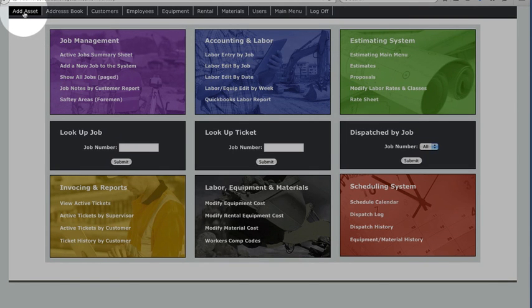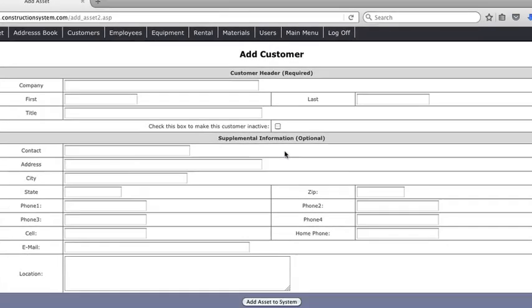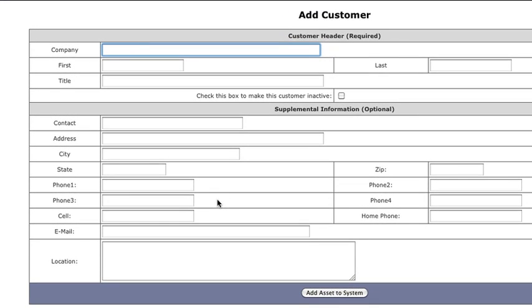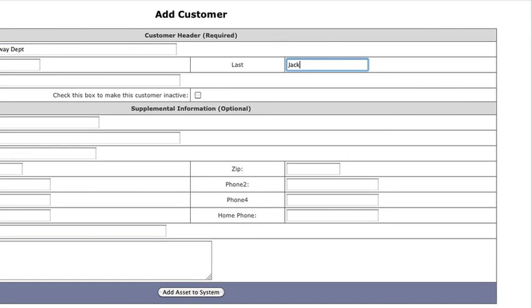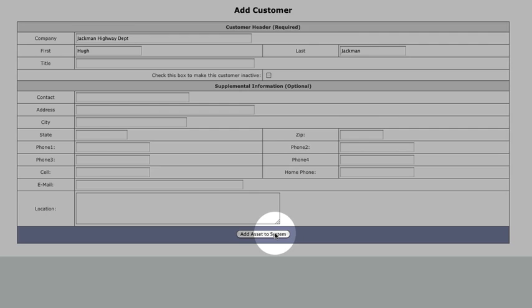What we do is hit add asset, click in here to customer, and proceed to next step. Now we're just going to call this the Jackman Highway Department, and Hugh Jackman. You can fill all these in, phone numbers and things like this, add to your contact database, and give you the ability to interact with this customer. But for demonstration purposes, we're going to fill in the minimum amount of information. We're going to hit add asset.